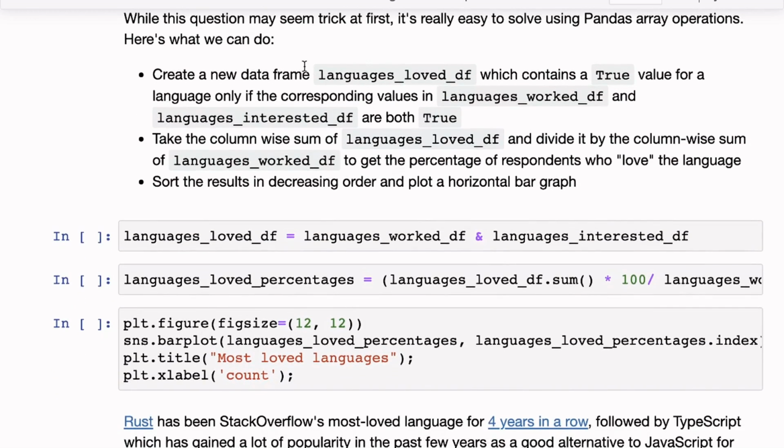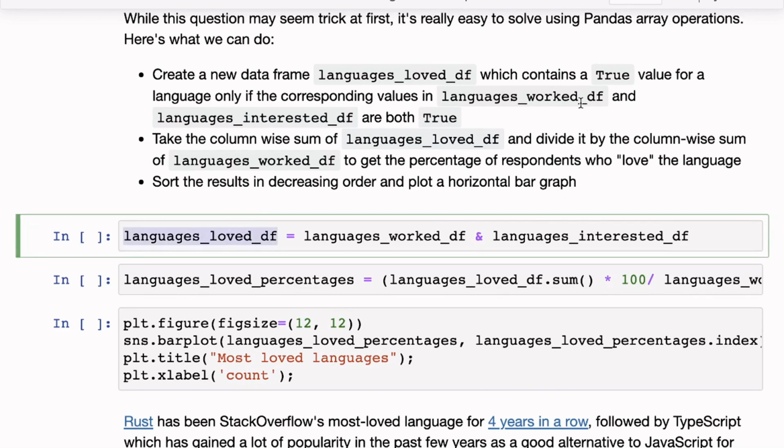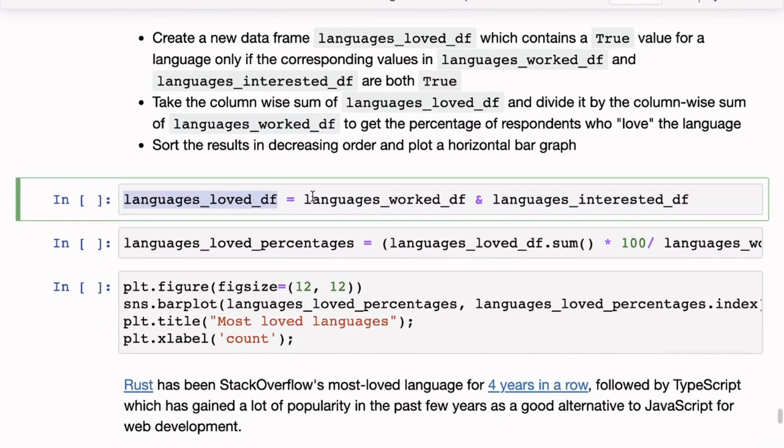We will create a new data frame, languages loved df, which has the same structure as languages work df and languages interested df. So again, for every language, it has a column, and for every respondent, there is a row, and there is a true value only if the corresponding value in both languages work df and languages interested df are both true, right? If somebody has worked in that language in the past year and wants to continue using that language, then we are going to put in a true there. And the way to do that, it's really simple. All you do is you take the languages work df and then you put in an ampersand, and then you pass languages interested df.